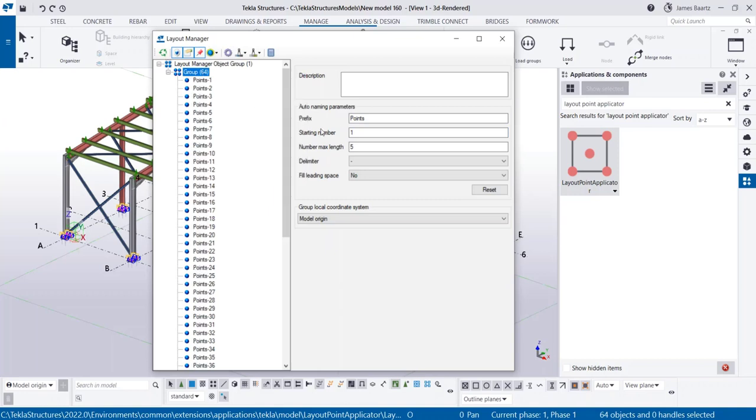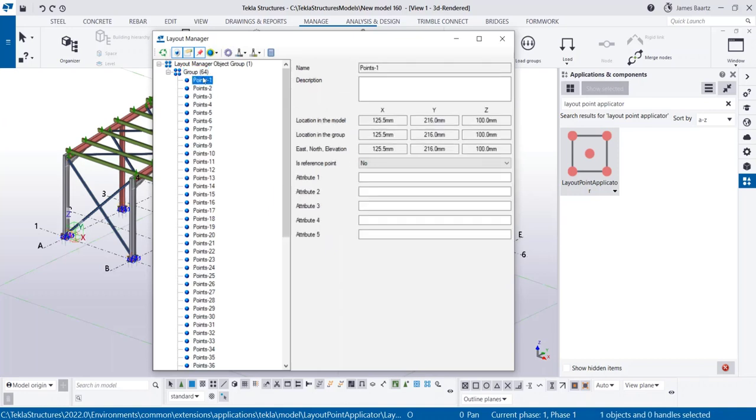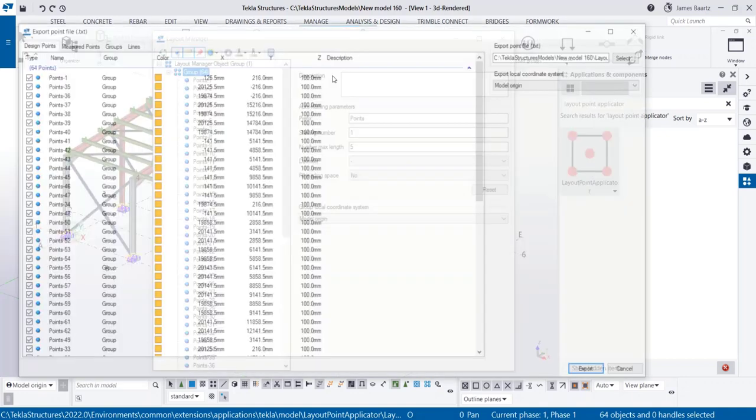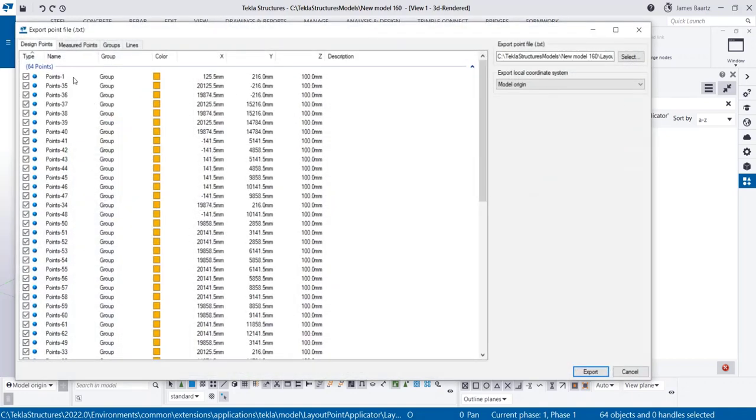We can then auto-name that, so it'll come through with points 1, 2, 3, 4. They all have a coordinate system assigned to them now as well, all based off your model. So we can now export that. We do have direct links to Trimble Field Link, but just for the video's sake, I'm going to export to a text file so we can see what the output is. So you'll see we have our points here.